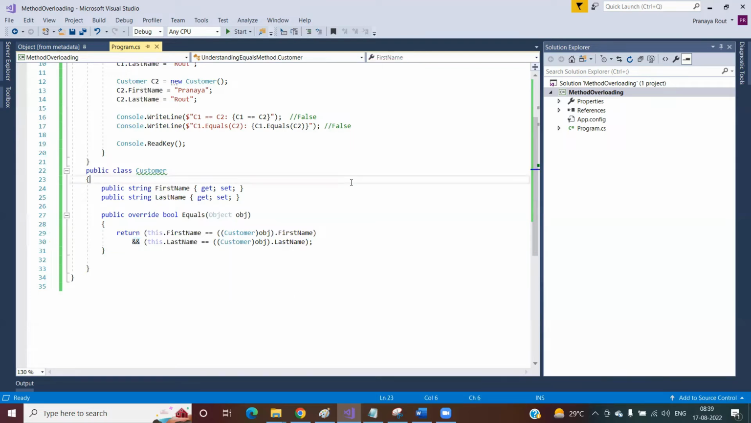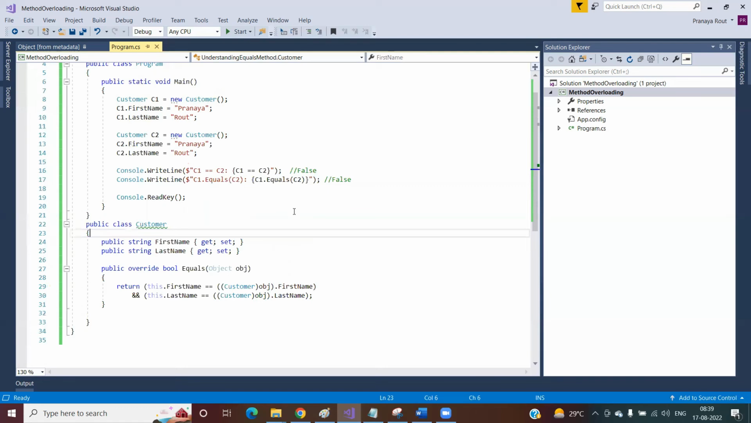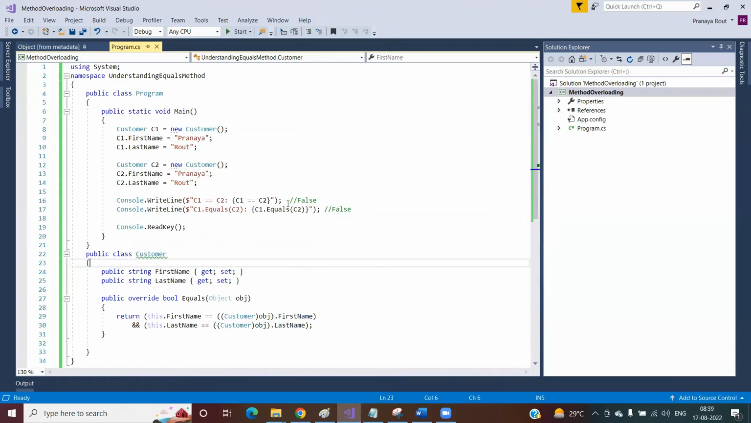Now, if you run the application, you will see that this is going to return true. The equals method defined in the object class with the default implementation is not going to be executed. Rather, this implementation is going to be executed.